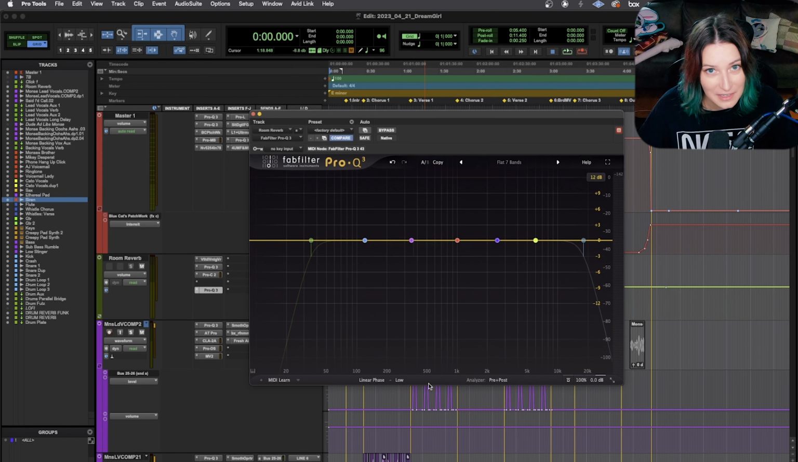When you shift into linear phase, you have a few different processing resolution options, right? So we have low, medium, high, very high, and then maximum.